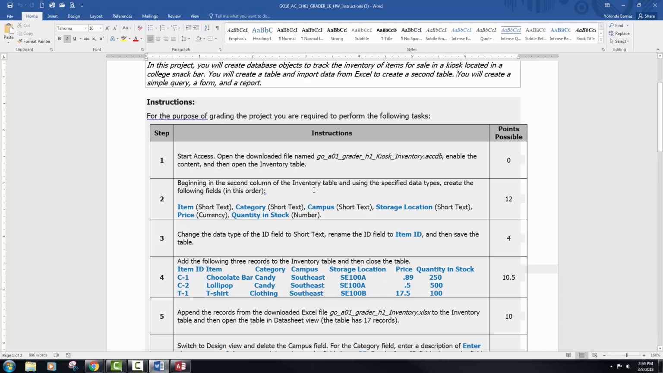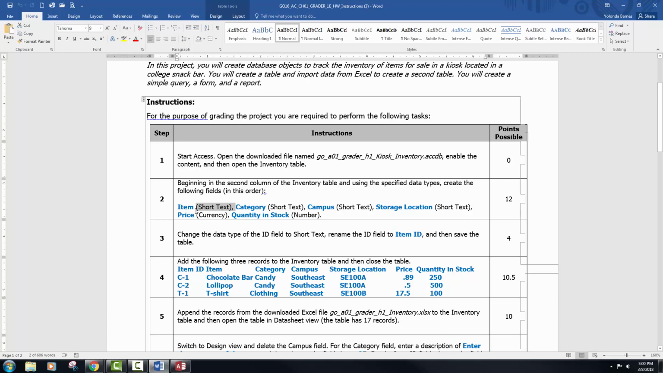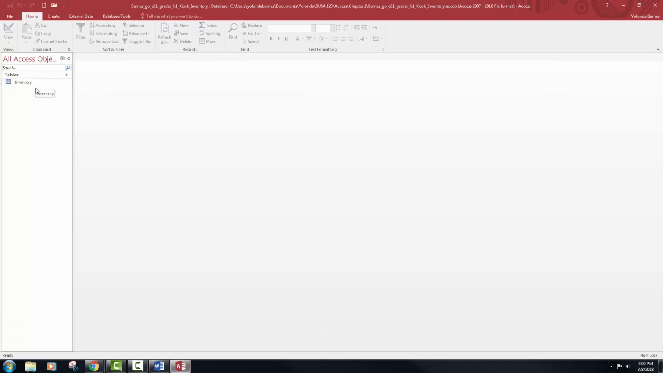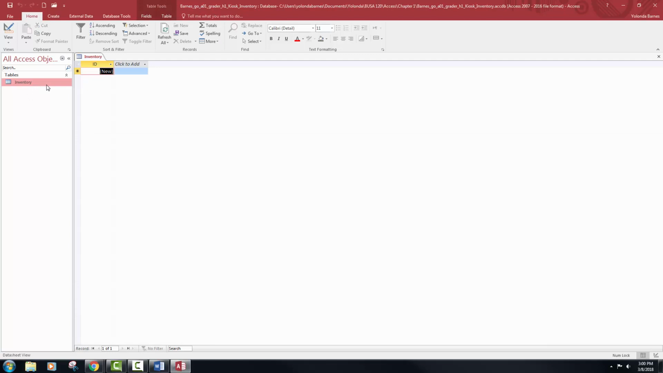Now, beginning in the second column of the inventory table and using the specified data types, we're going to create the following fields. These are just category names. I want you to be mindful that you need to first do this move in parentheses, then type the information. And I want you to be careful if you're going to do this, because all of these are short text until you get to price. And then quantity in stock is number. So this just means it's telling us to go ahead and open inventory, which is a double click, not a one click, it's a double click.